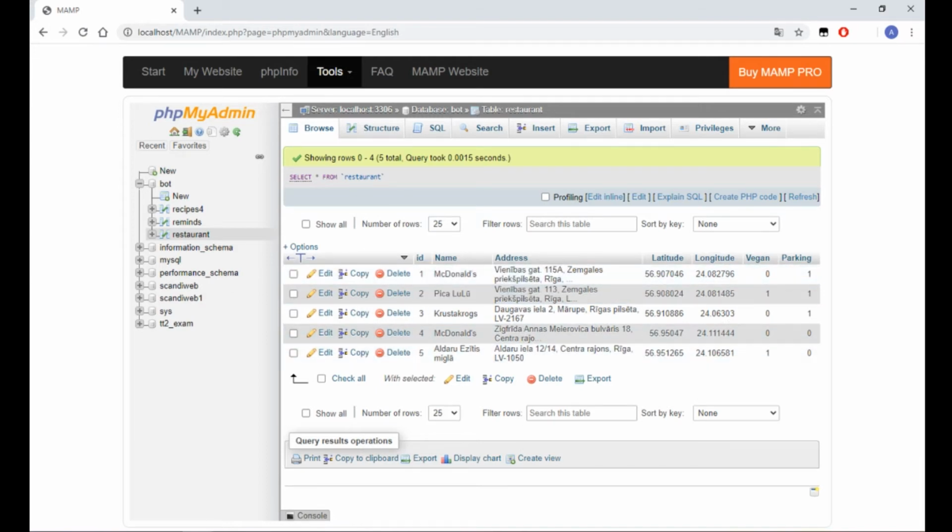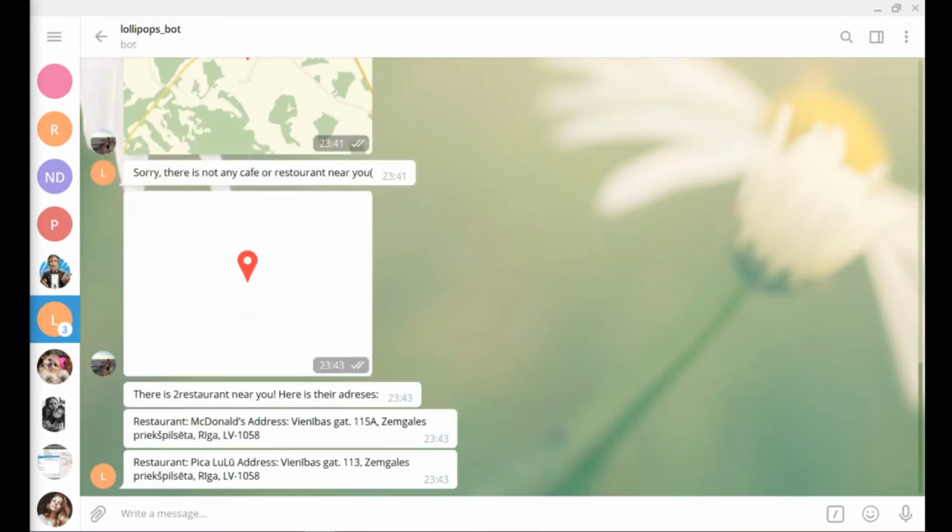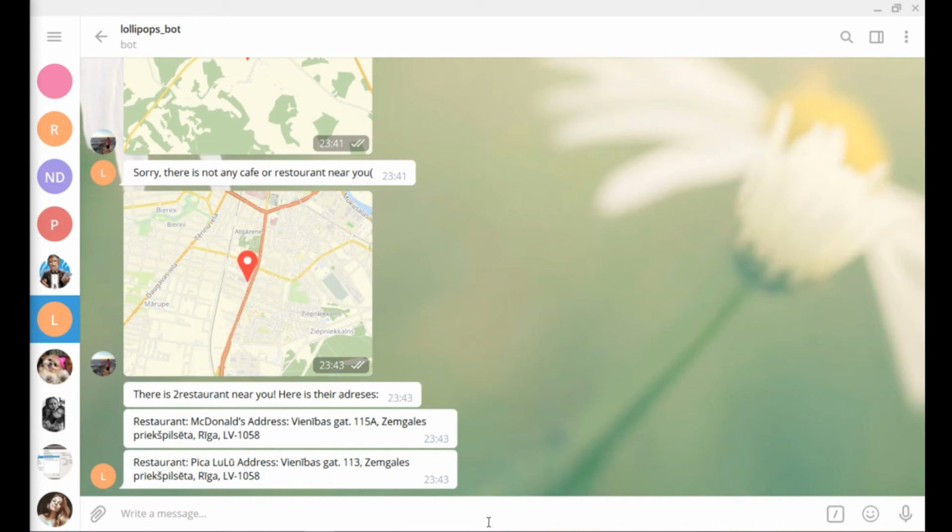Of course, it didn't find anything near this location, and it texted us that there is no cafe or restaurant near us. So I will send it a location in Vinebesgatve, and it told us that there are 2 restaurants near us, and it also sent us their addresses, and we can find them on the map.